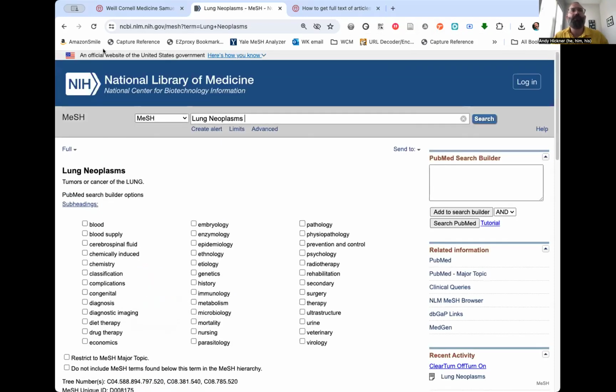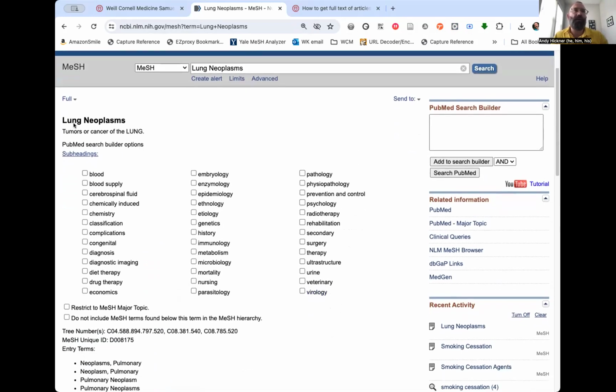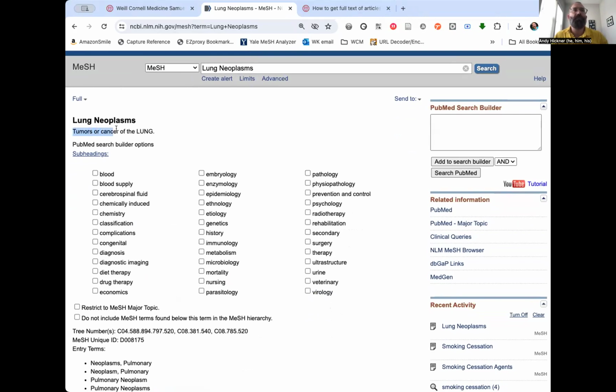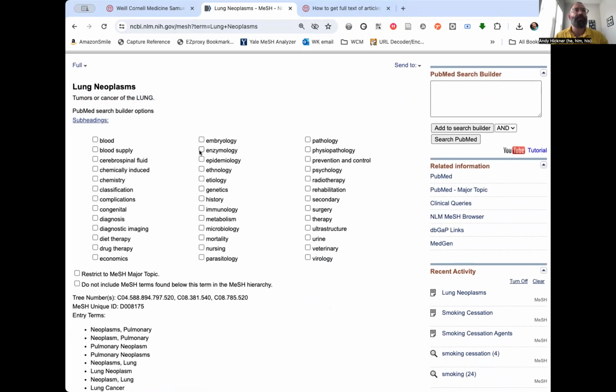So now it sent us to the interface for the MeSH database. And this is kind of what the MeSH entry is going to look like. Up here we have what's called the scope note, which is the definition. Our subheadings here can be very useful in drilling down to a specific aspect of a topic.